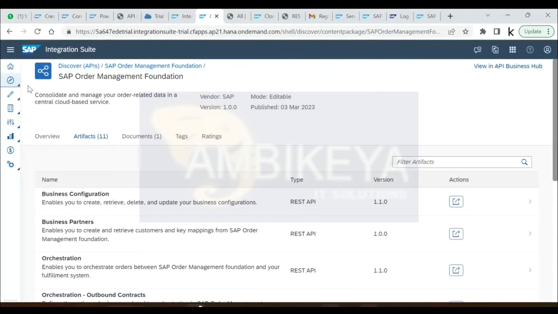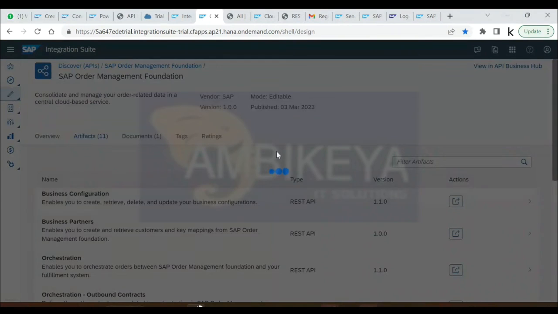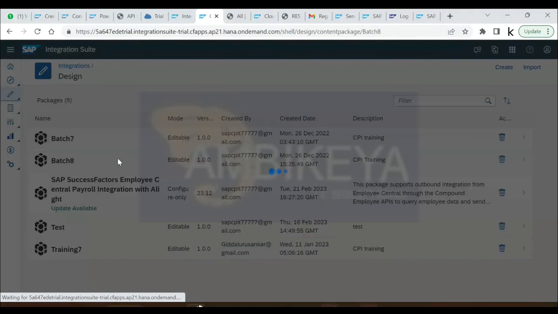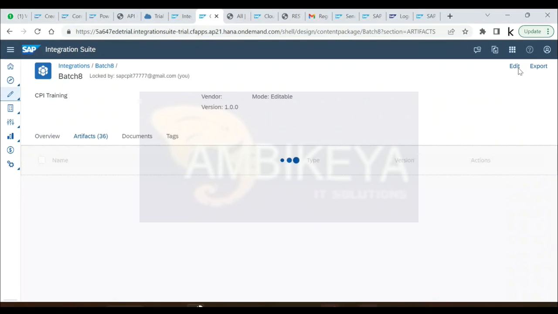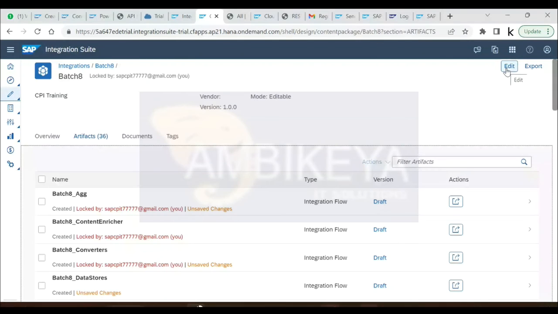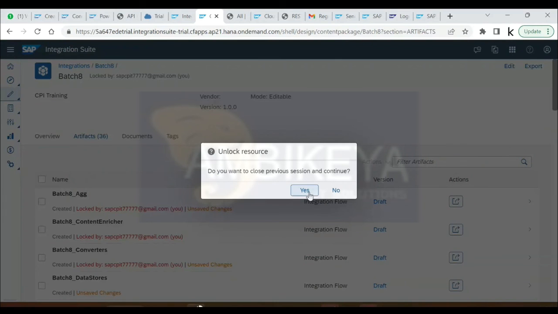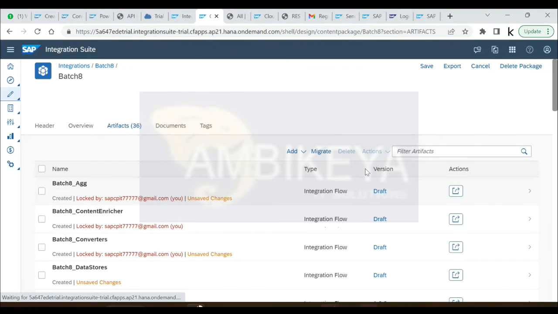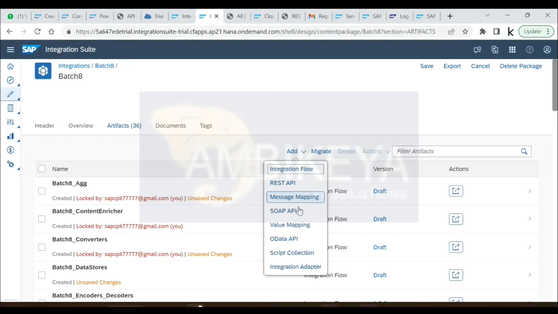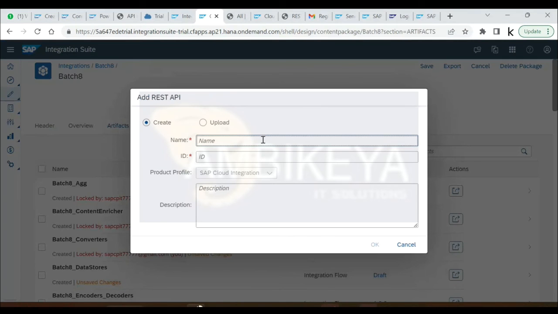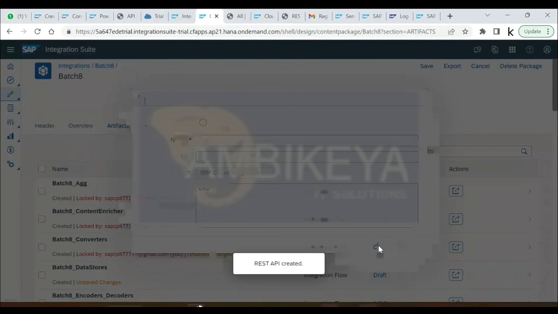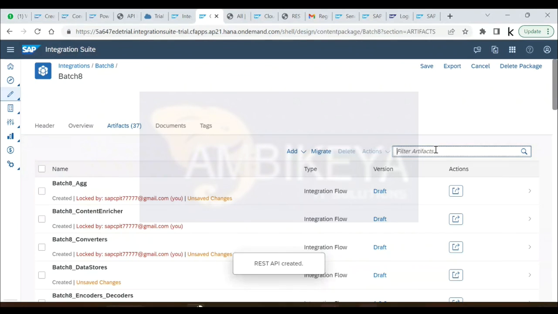Apart from that, this is again a vast topic. If you are interested, you can learn it on your own also. Here also you'll have the OData API, REST API, and SOAP API. Whatever jobs they have, they keep on adding these things. Multiple places will have them. This is within the CPI.